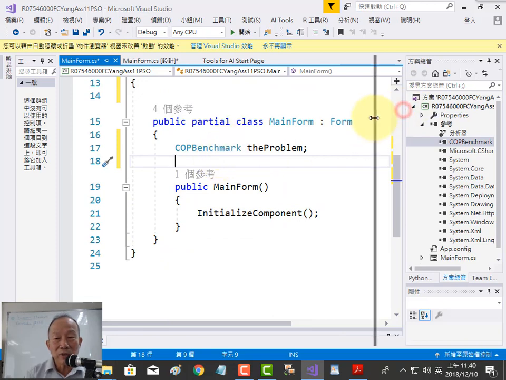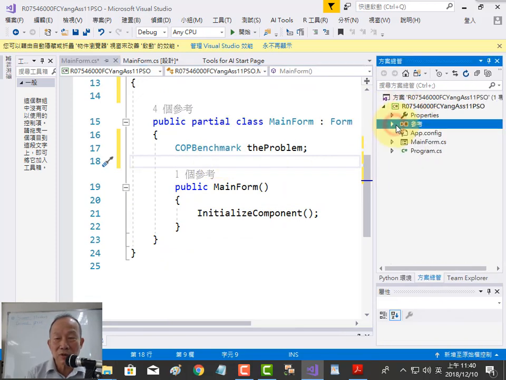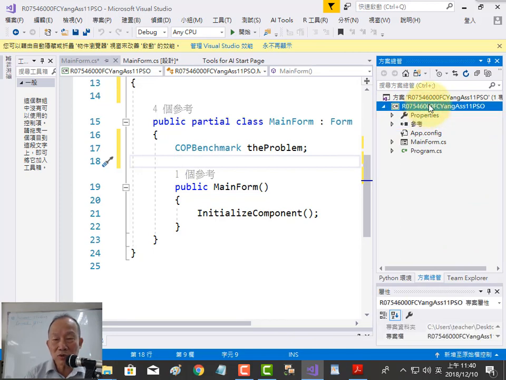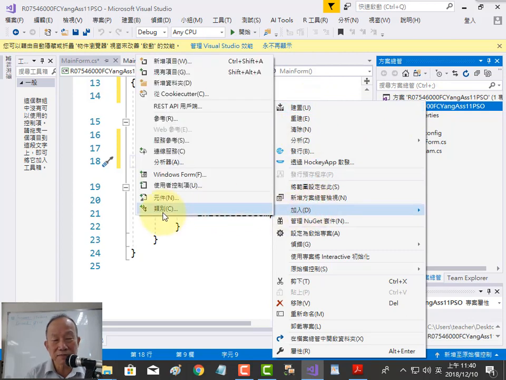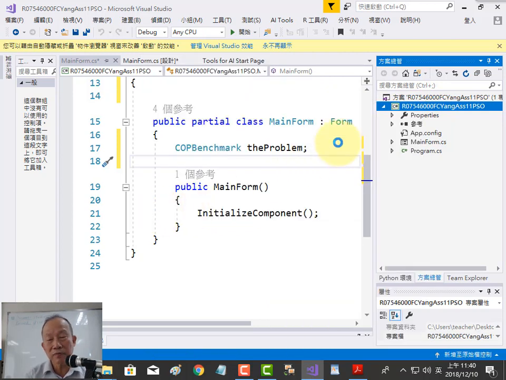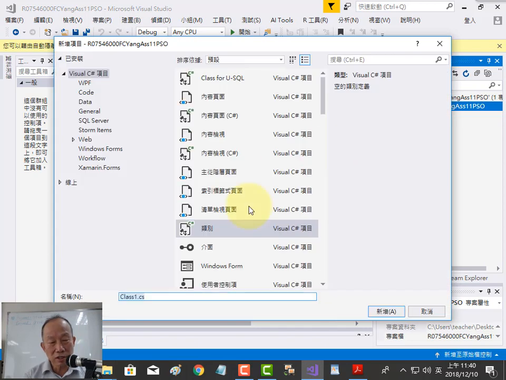And I think I might just instruct you one step further. So what do you need to do it by yourself? Well, you need to add a class. So this time I will call it... You should name it by yourself, okay? So here, PSO solver, COP PSO solver class.